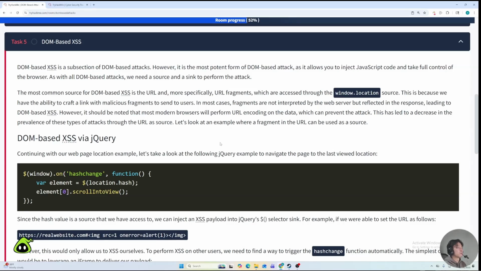The most common source for DOM-based XSS is the URL, and more specifically, URL fragments, which are accessed through the window.location source. This is because we have the ability to craft a link with malicious fragments to send to users. In most cases, fragments are not interpreted by the web server but reflected in the response, leading to DOM-based XSS. However, it should be noted that most modern web browsers will perform URL encoding on the data, which can prevent the attack. This has led to a decrease in the prevalence of this attack through the URL as a source.